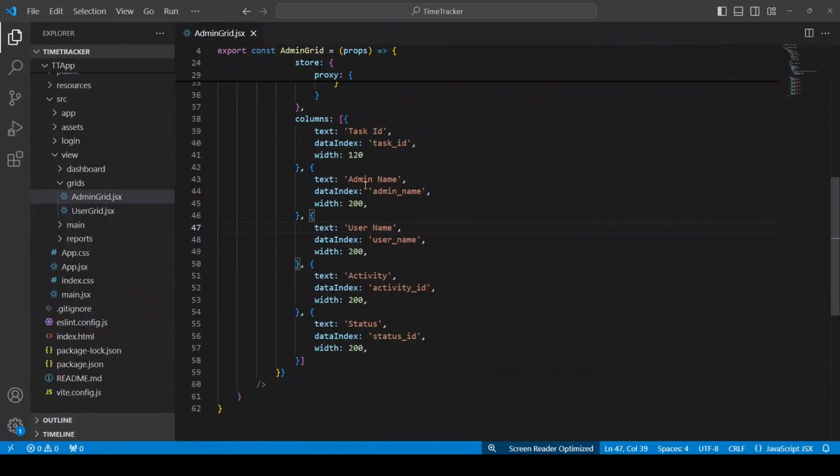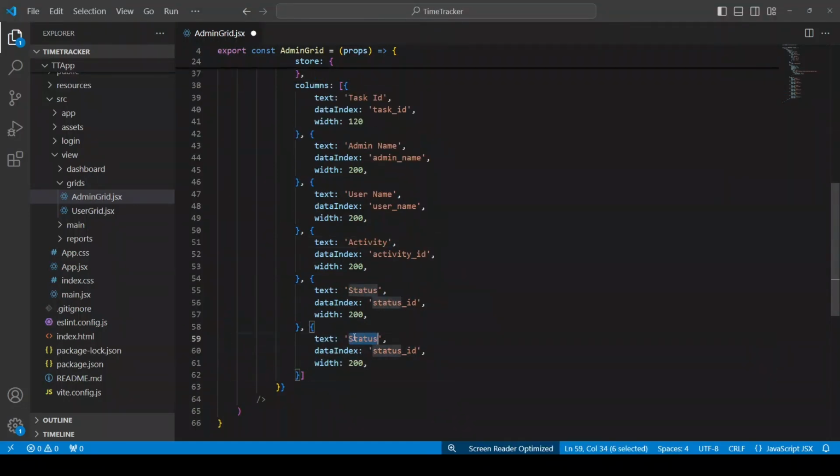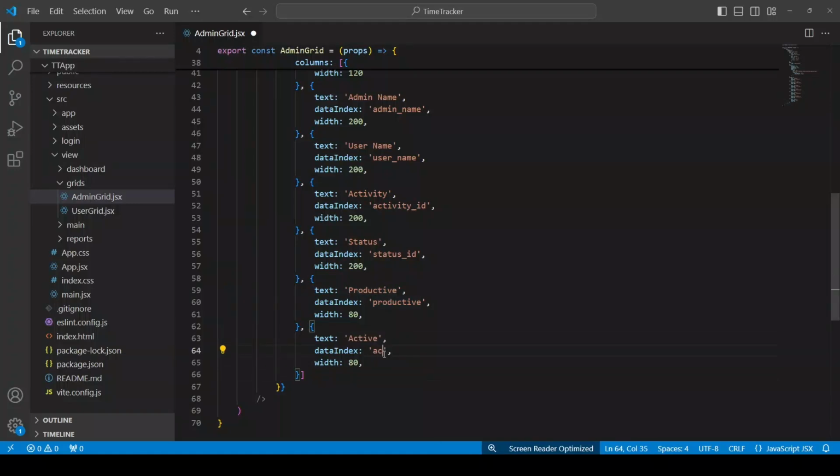So we have a task ID, admin name, username, activity, status. We said that we also have some other columns that we want to show. For example, we want to show also if the task is productive. So I'm just gonna copy this one over here. I'm gonna say productive, and I'm gonna put the corresponding data index. I'm gonna say this one is a lot shorter. Let's put an active column there too. Okay. And if you remember, we have a deadline date. So let's also put it here, deadline. That's called deadline date.